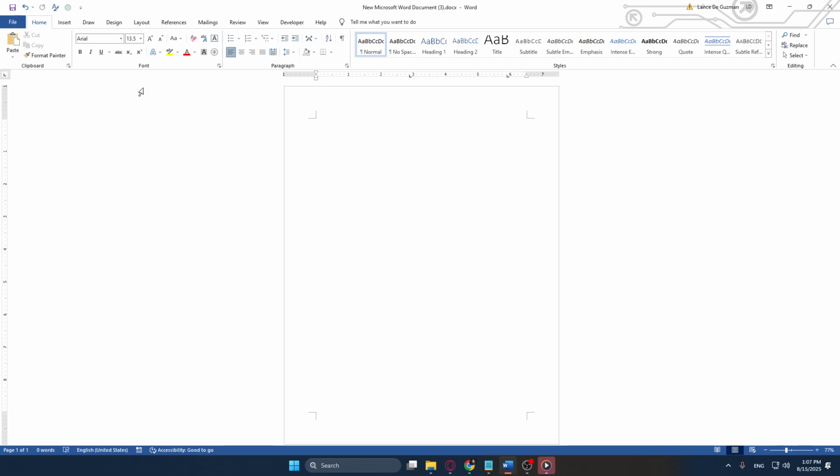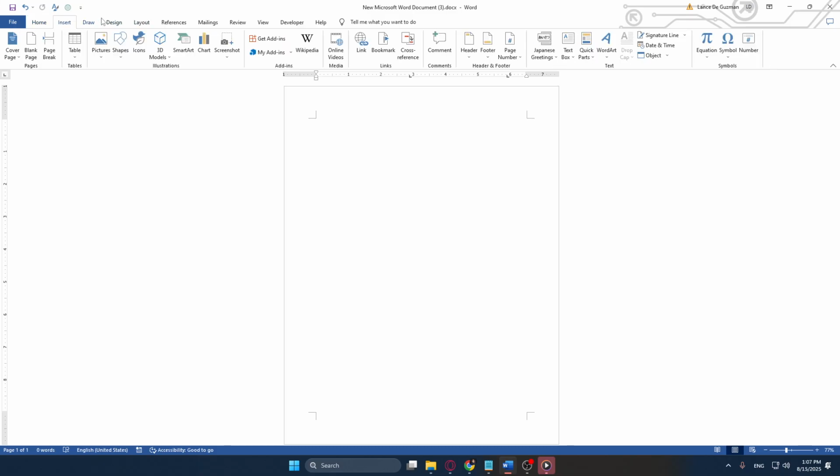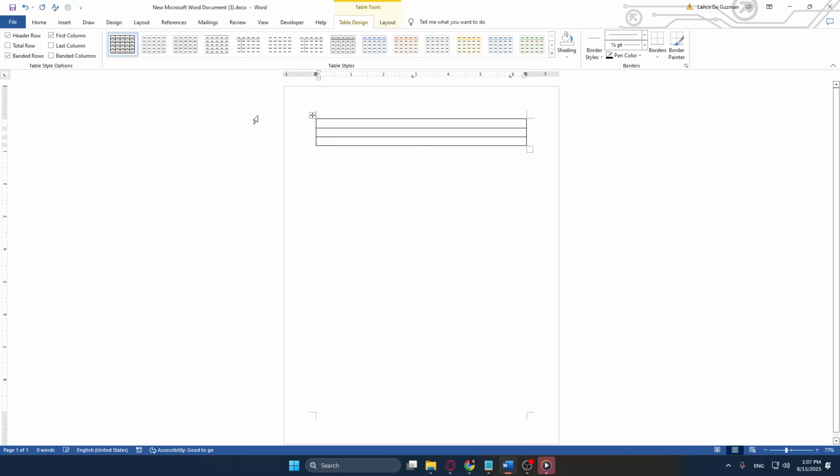Once your document is open, we're going to head over to the Layout tab, which can be found at the top of your Word interface. Once you click on Layout, look for the Table option in the toolbar. This is where you can easily insert a new table into your document. Now select the option to create a table with 3 columns. This is a standard layout that's both versatile and easy to work with.